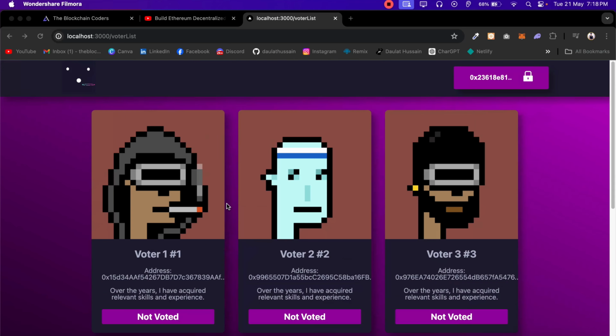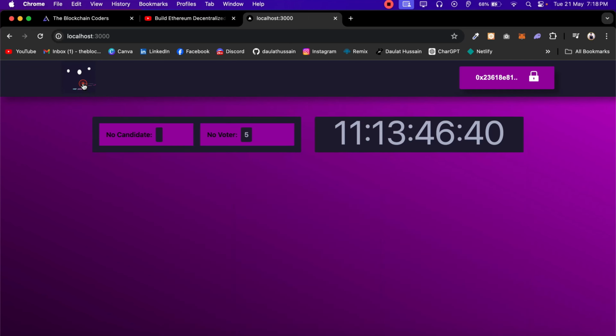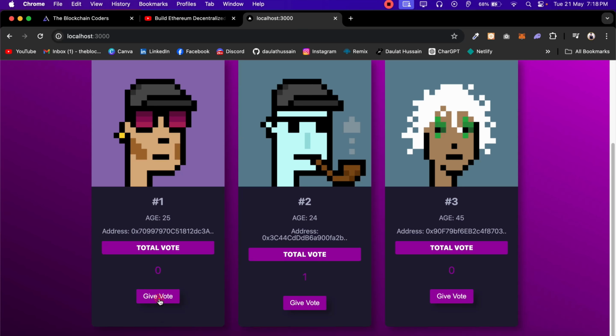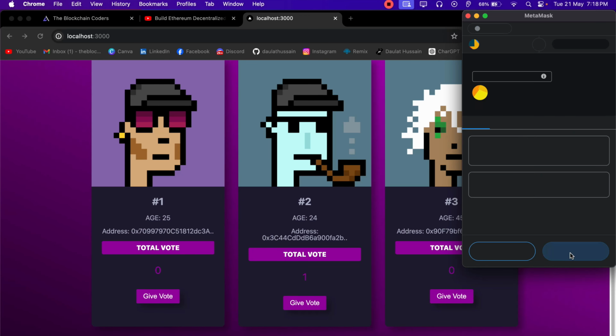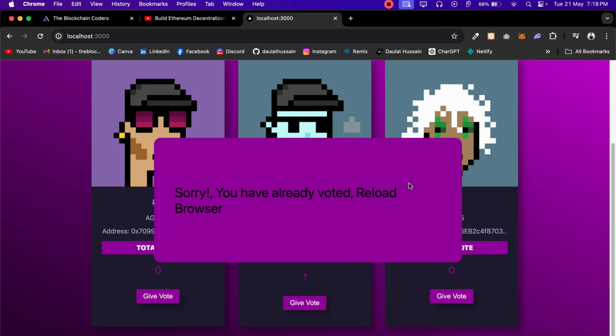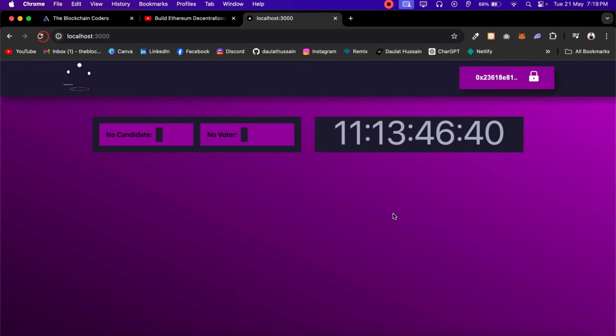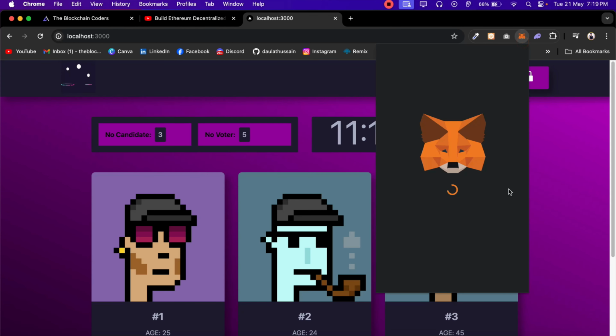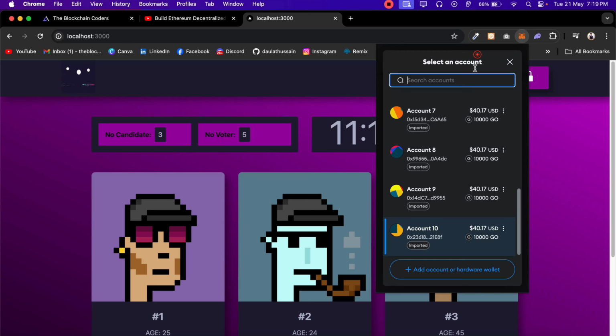So if I try to give the vote one more time, it's going to be an error. So let's come back here. If I give one more vote, it's going to open the MetaMask and the transaction will fail, because I have already given my vote. What I will do, I'll come back here in my account, and I'll go back to the next account.